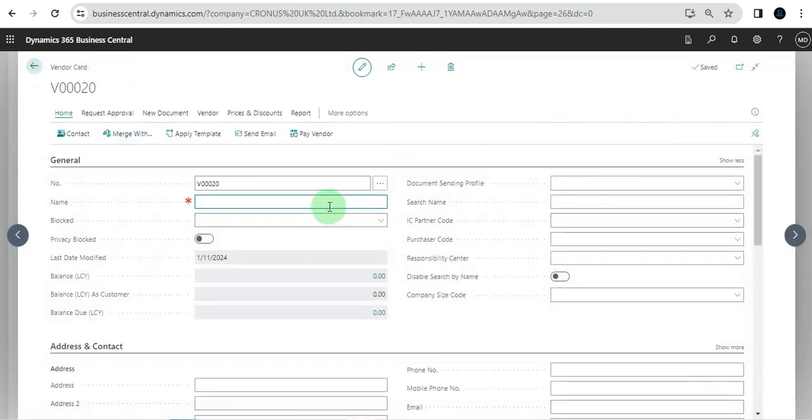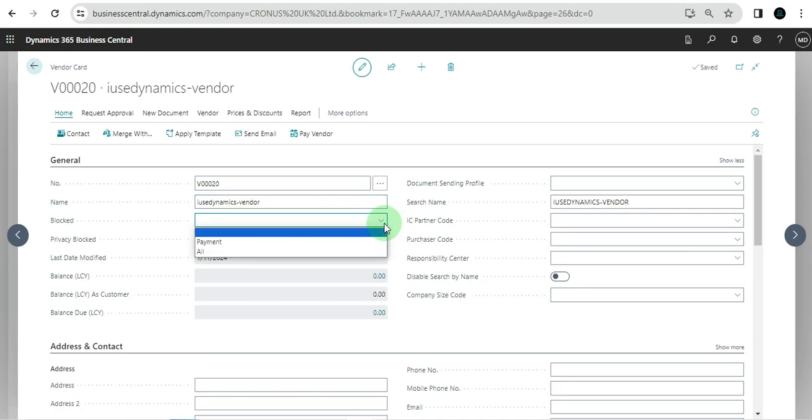Let's say we put the name as I Use Dynamics vendor. That's the name of the vendor you want to use for purchase purposes. The next option, we've got Blocked here. For the blocked section, you can specify which transactions with the vendor cannot be processed, for example, a vendor that is declared insolvent. So if you want to block a payment, or you want to block all of them, you can block that.